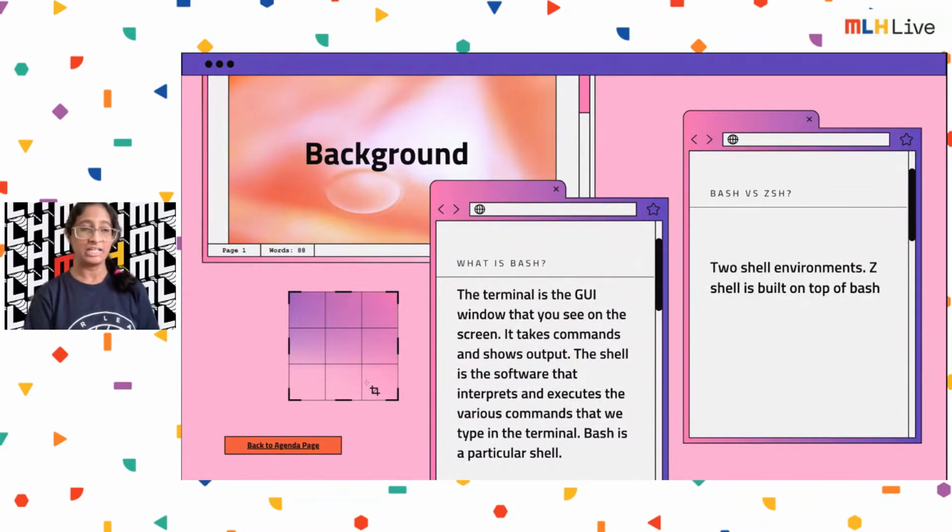All right. So a little background about Bash. What is Bash? You might have heard words like terminal, command line, and now I'm saying Bash. What is it actually? The terminal is the GUI, the graphical user interface, which is the window you can see on screen, and it takes commands and shows the output. Bash is the software which runs inside it, and it interprets and executes all the various commands that we type in the terminal. So it is a shell environment, you can say.